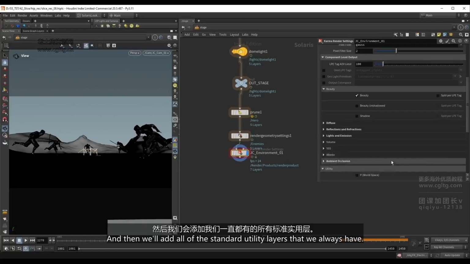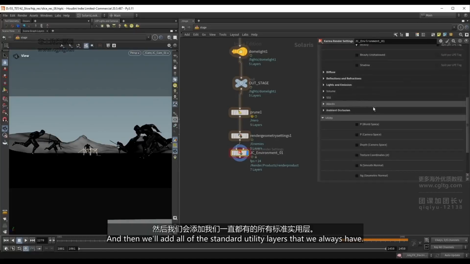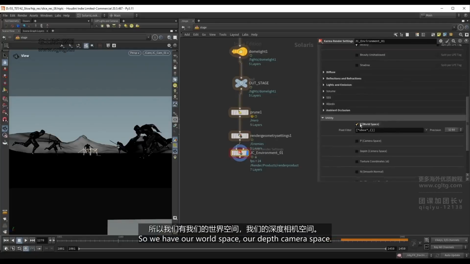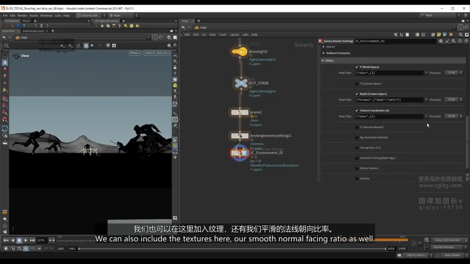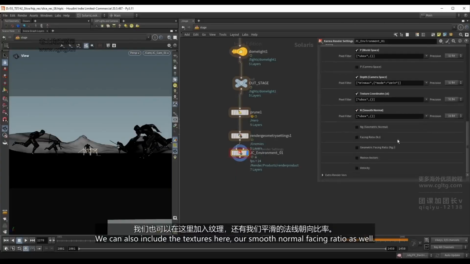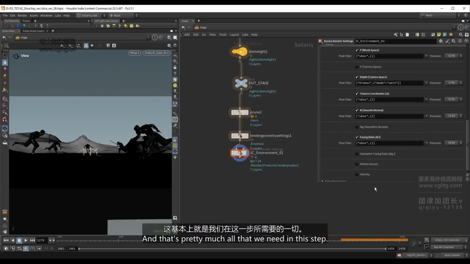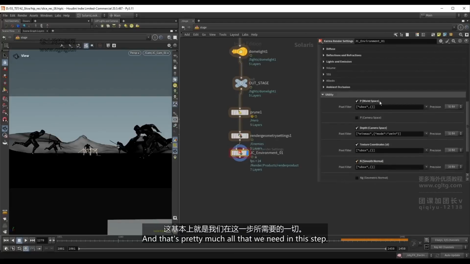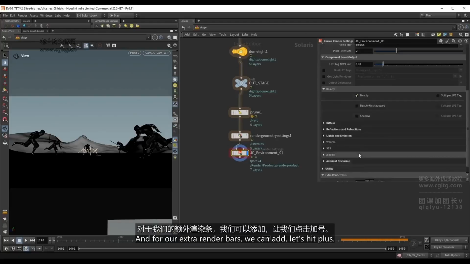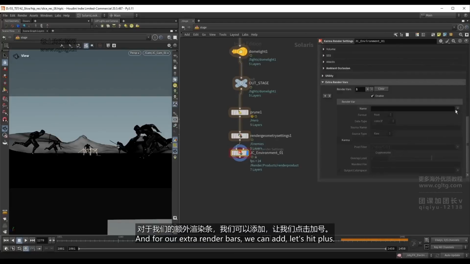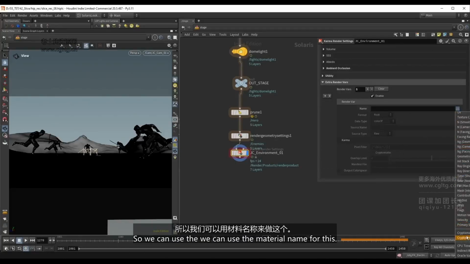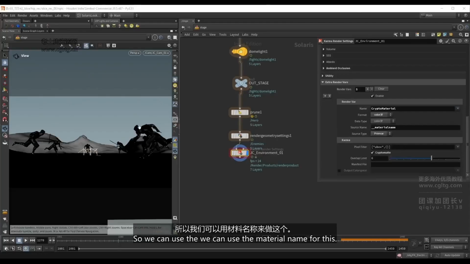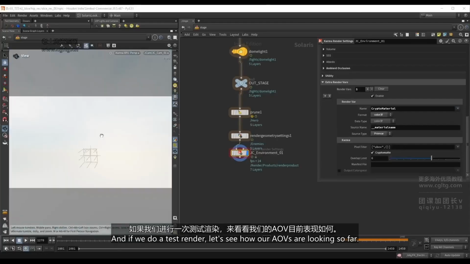And then we'll add all of the standard utility layers that we always have. So we have our world space, our depth camera space. We can also include the textures here, our smooth normal, facing ratio as well. And that's pretty much all that we need in this tab. And for our extra render vars, let's hit plus. And first of all, let's start with our cryptomatte. So we can use the material name for this. And if we do a test render, let's see how our AOVs are looking so far.